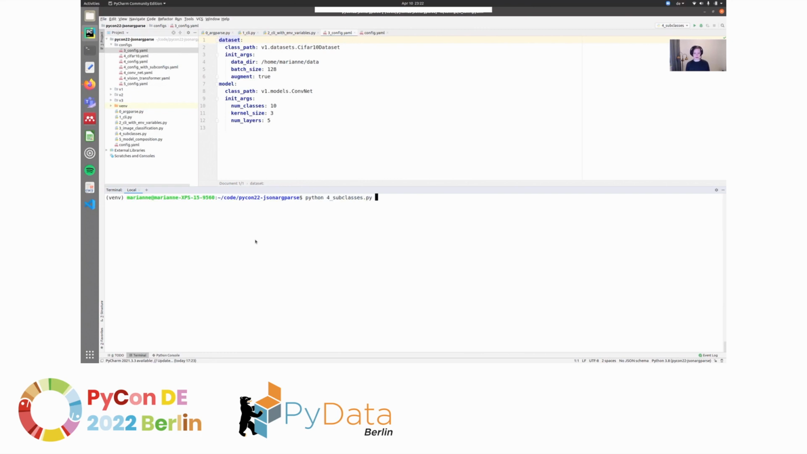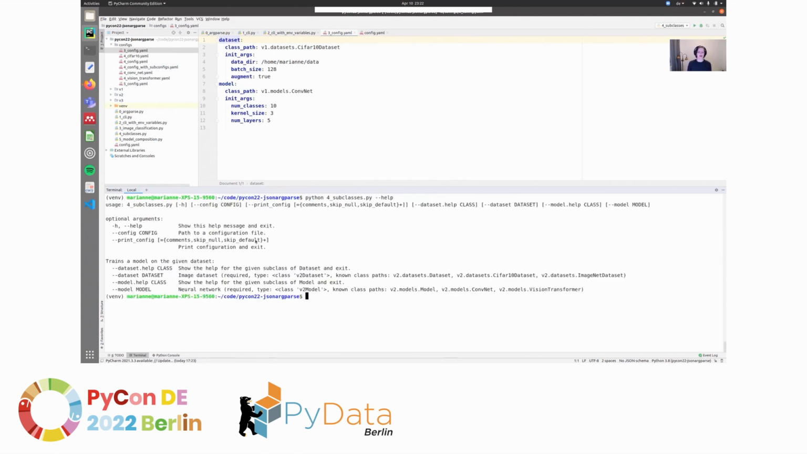So our next iteration of the program, let's look at the help again. It will still show you that there's a dataset and the model argument, but now it makes more sense to look at the rest of what's printed here. For each of the two, it will show you the available class paths. So for the dataset, you can see this abstract parent class, and you can see the CIFAR-10 and ImageNet subclasses.